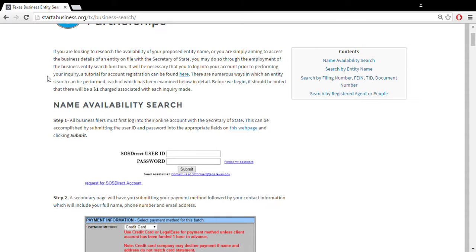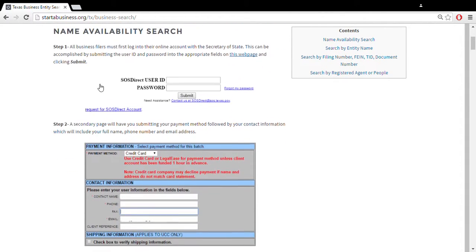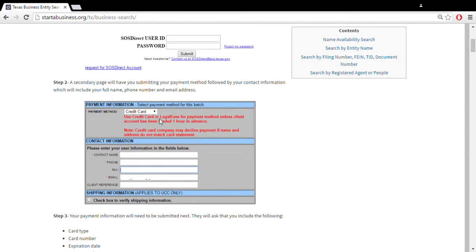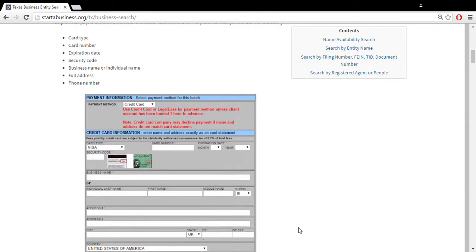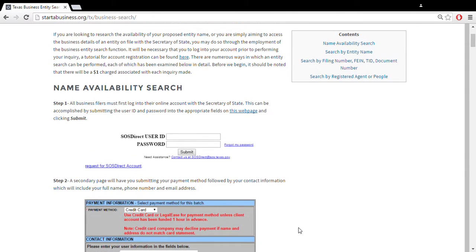So you're going to need to create an account, and we have a separate video on how to go about creating an account. But you need to do that, log in, and then, as you can see here, you've logged in, and then you enter your credit card information in the next 2 pages, so that when you perform a search, it'll charge you that $1 each.